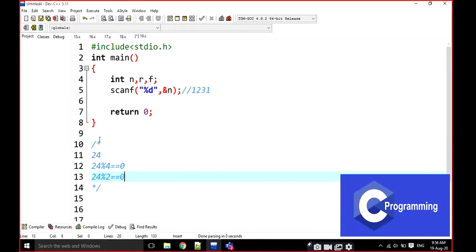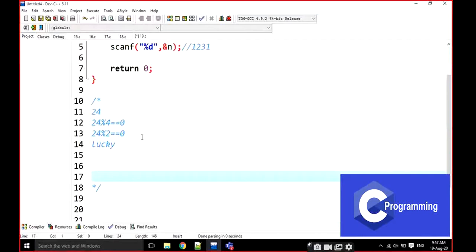Everyone has to try this question. The number is, for example, 24. Any number, no problem. For example, this is going to be a lucky number. Now I am going to write some 23. Is 23 mod 3 equal to 0? No, not at all, right? Then there is no need to check with 2. Then it is going to be an unlucky number, not a lucky number.